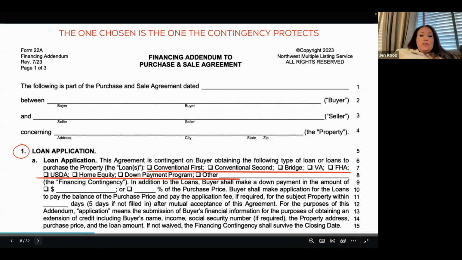Paragraph 1 shows the loan type and the down payment that the buyer intends to use. You should select from one of these options. If you select more than one of these options, the buyer only has to make application for one of the selections, not all of the selections. In the percentage down, that's going to be the buyer's down payment. Now remember, the buyer cannot change the loan type at all after filling this out and mutual acceptance being reached.